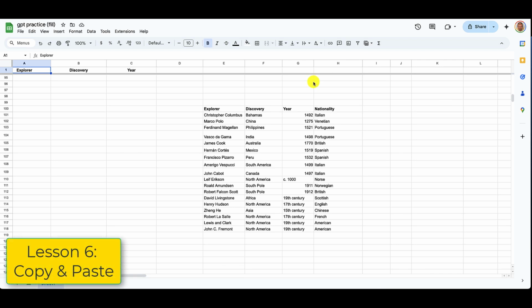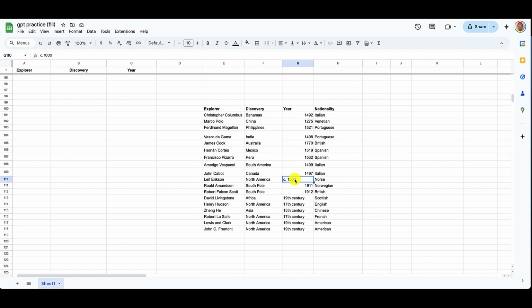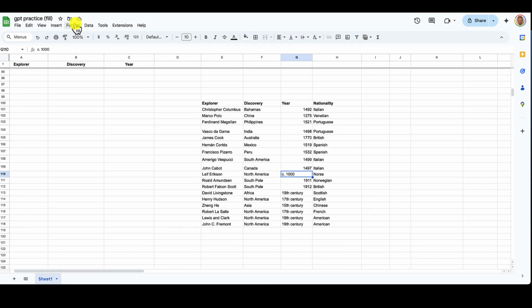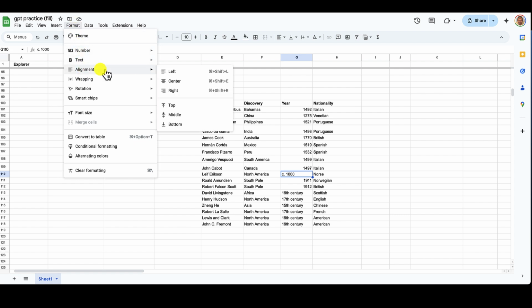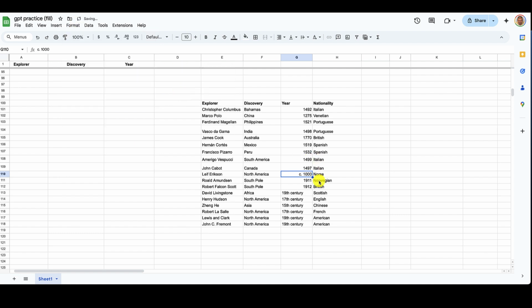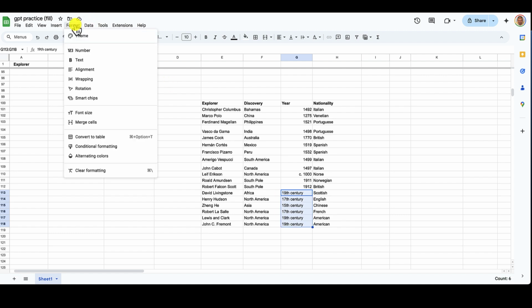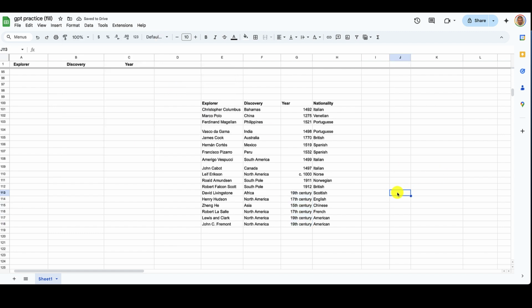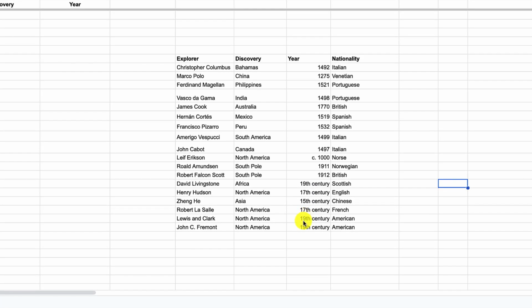So now I've got all the data that I want to have in this table. And before I go on, I'm just going to do a little bit of cosmetic work here and take these dates that are left aligned and make them right aligned. Go up to Format, Alignment, choose Right, and then get all of these that give the century and go back up to Format, Alignment, Right. And I don't like these years that don't show the exact year, that just show the century, but I'll fix those in a later video.